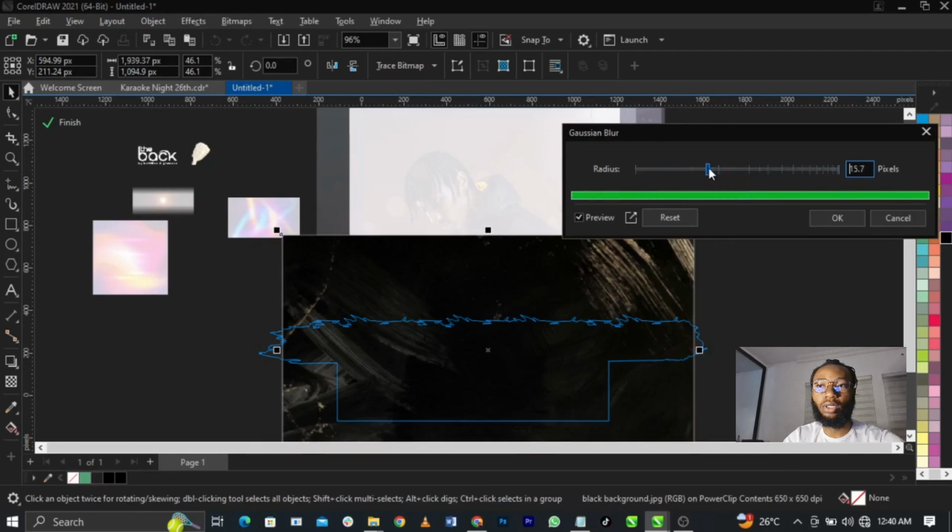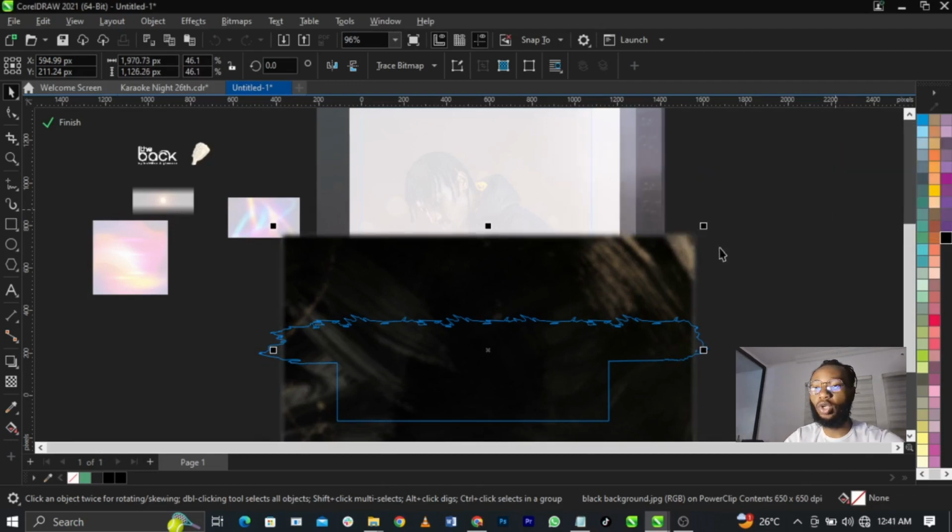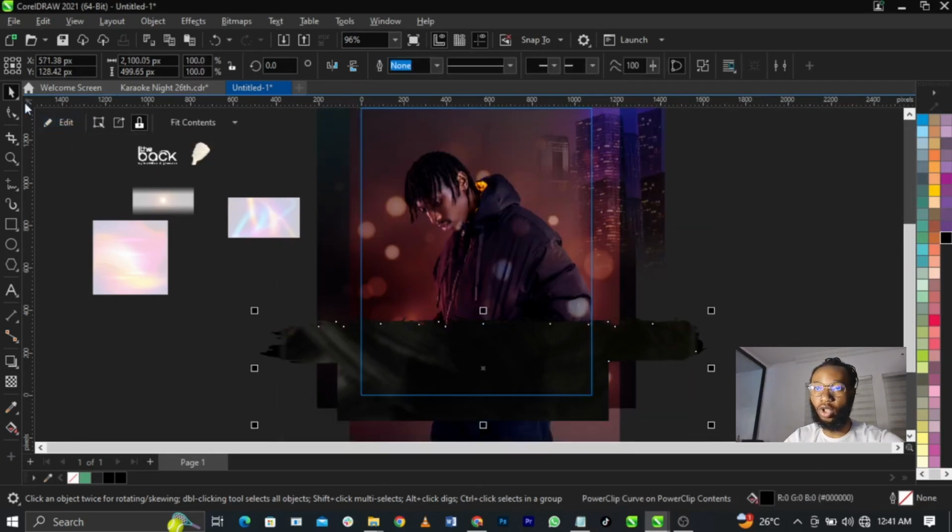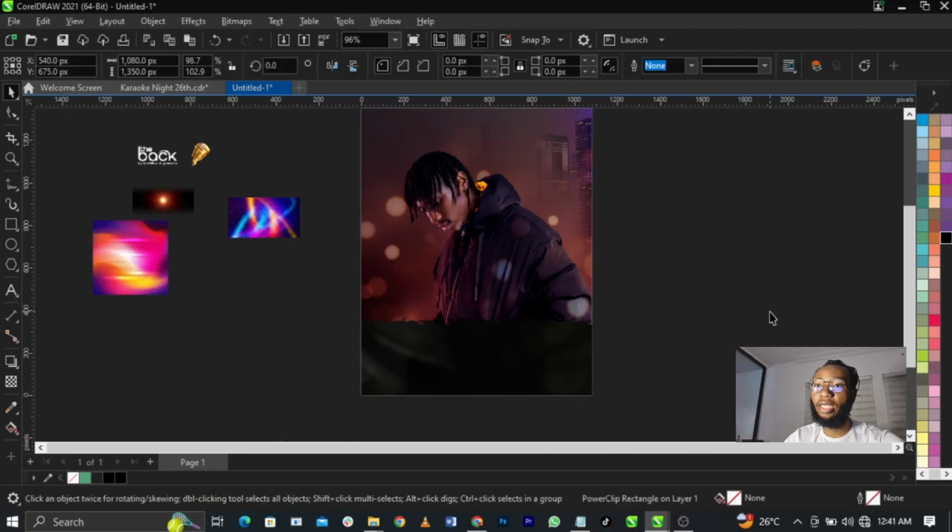Increase the radius. So once you increase that, this is what you're going to have. So we have 24.7 pixels. So click on OK. So right about that, we're going to click on finish, and this is what you're going to have. So click on finish again.